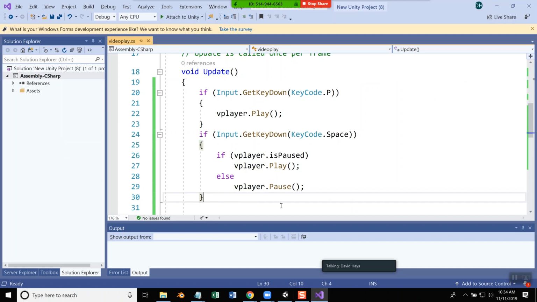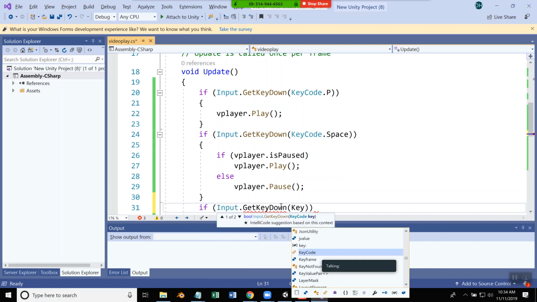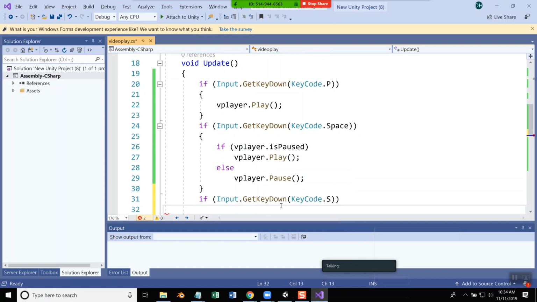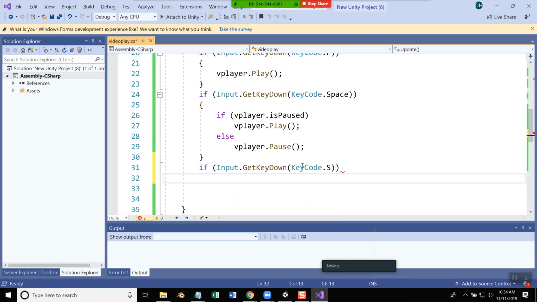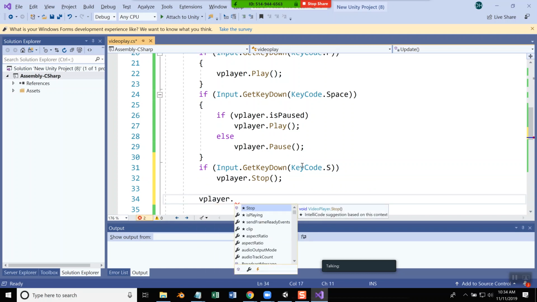If I wanted to stop the video, oops, not there. S for stop. Then vplayer.stop would be how we do that. Again, there's just so many options with the video player. Here's stop.